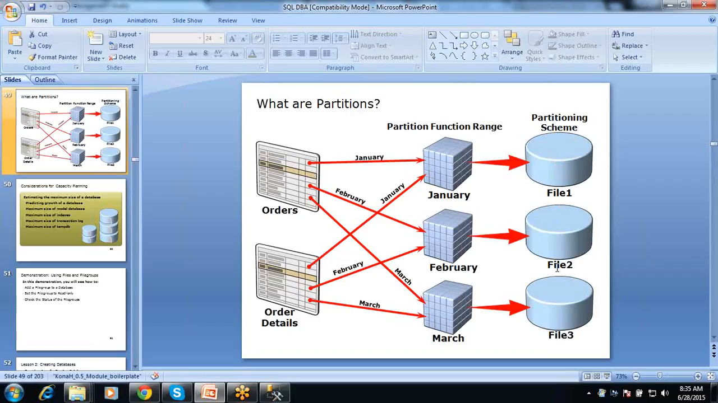So whenever I'm adding a new file, I can create a new file group and customize it, and I can also keep the data in different drives. So if I have 3 files, I can keep them in 3 locations.